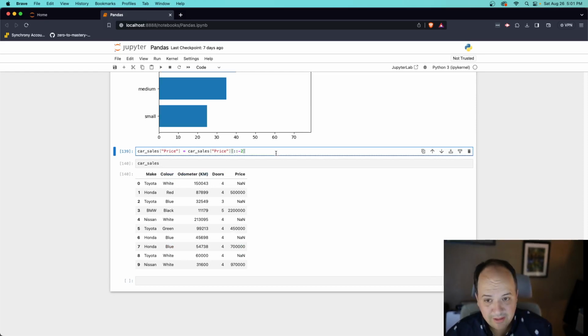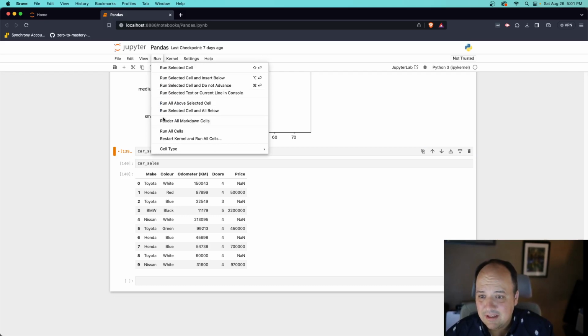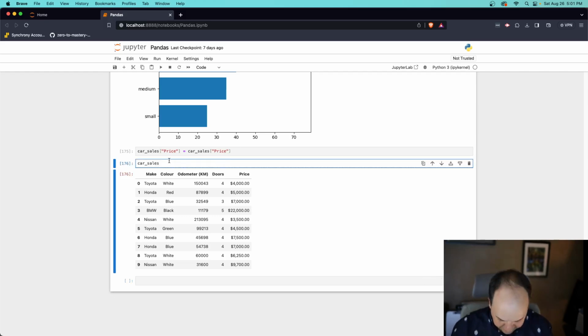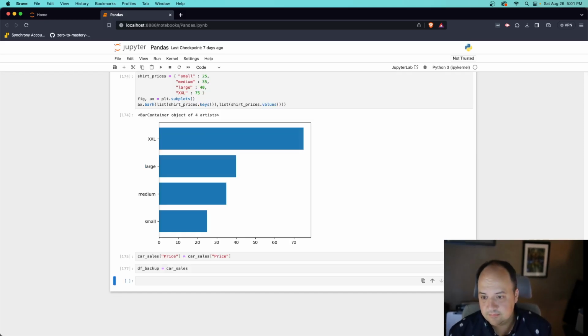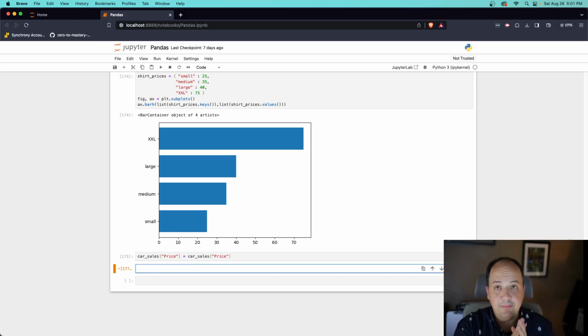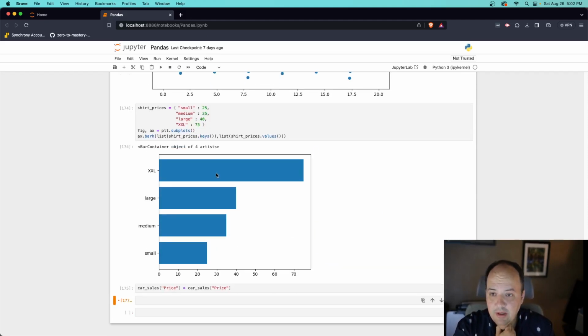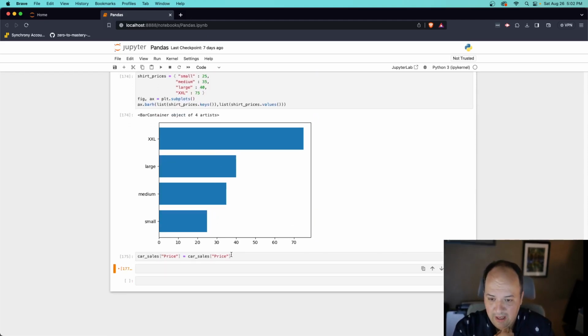Okay, I've made the mistake again. So this time, let's not make that mistake. Let's go ahead and run all of our cells, and let's make a car sales backup so that we have it. So let's say car set df. Okay, now I have df backup saved in the journal, and if I edit it, I can always call this back and undo it.